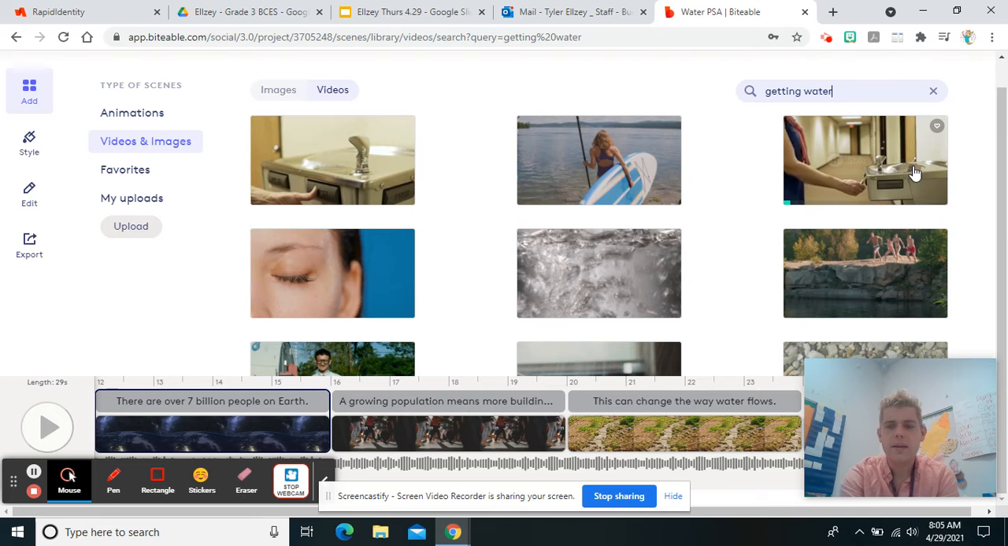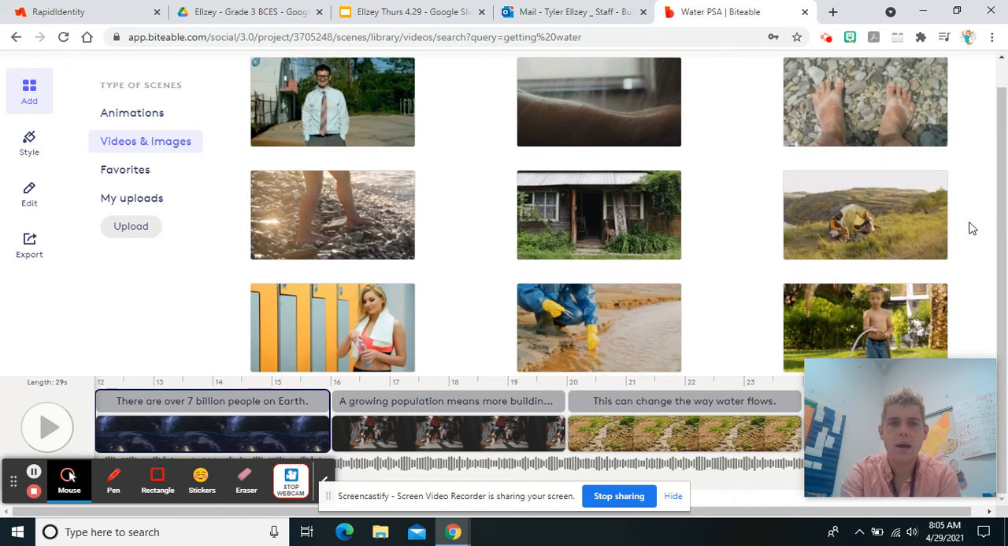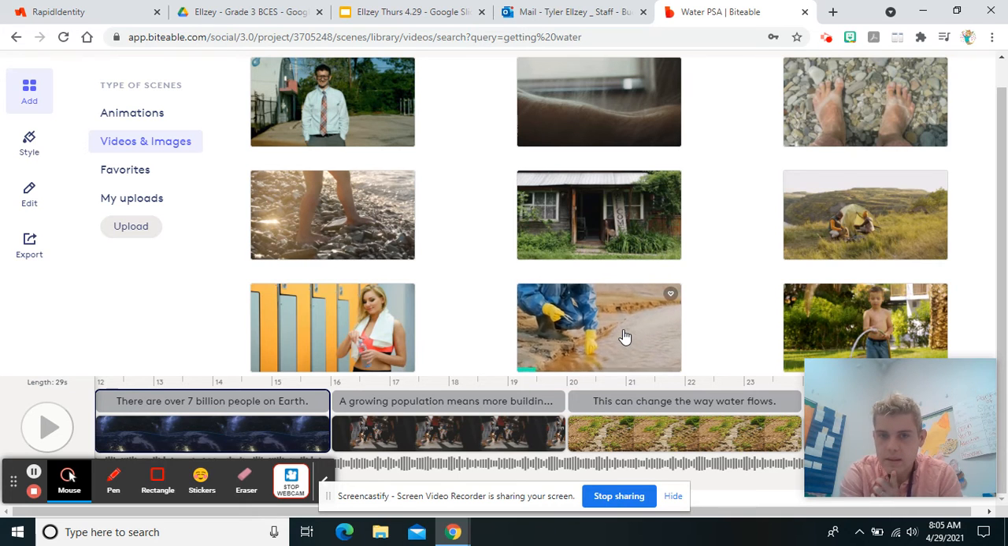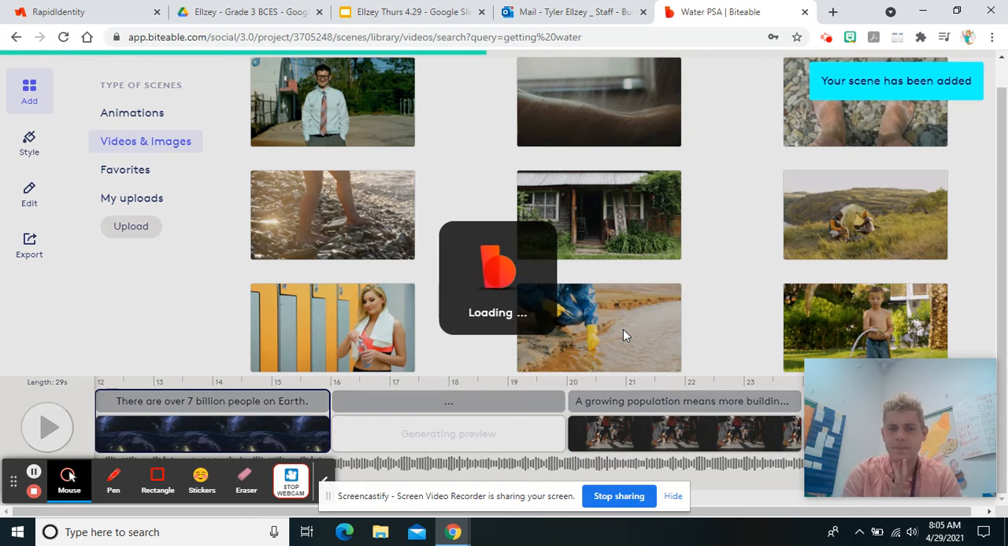Let's see. Now these are water fountains, people jumping in water. Okay, let's see what this one is. Someone's approaching the water. I mean, that's the beach, but we can make that work. Oh, what's this? Okay, now that water looks dirty and looks like a scientist, but I think I could still use some of that. So I'm going to click there.